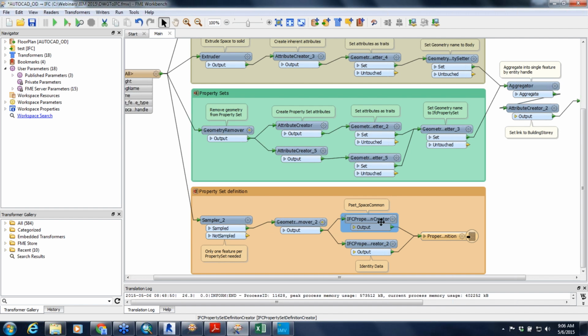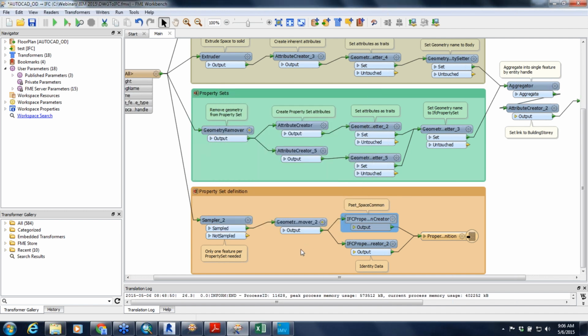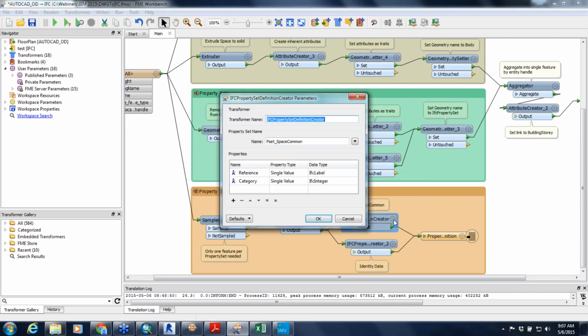It's called the IFC property set definition creator. If you hit cancel and just start typing IFC, sure enough, we have two of these built into the product to help people who are prepping. They're specially created for IFC writing, and they allow you to create your property sets.